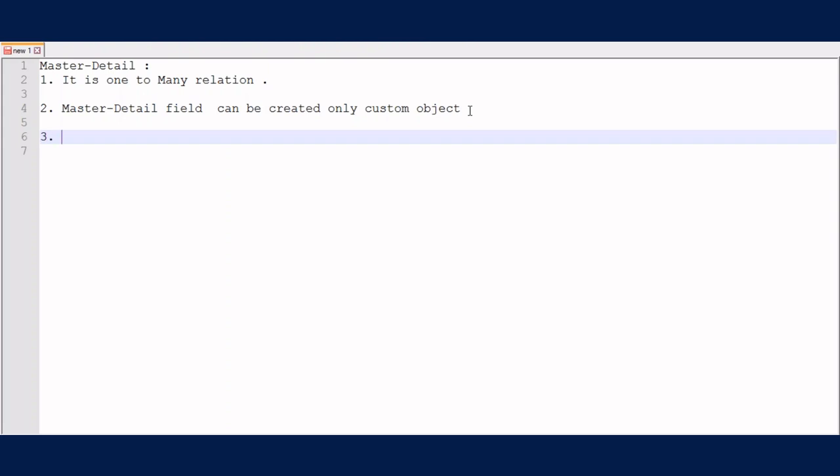Let us go to the next one. Master detail field can be created only on an object which doesn't have any data, which doesn't have any records.